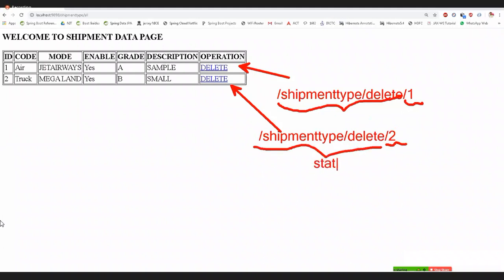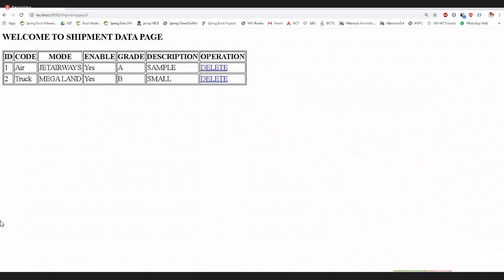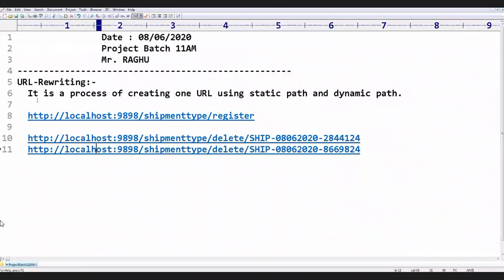This path is static. Combination of static path and dynamic path. If we mix these two, we get one URL finally. Such a URL concept is actually called URL rewriting. Understand here what we are doing, that is the concept. URL rewriting is a process of creating one URL using static path and dynamic path.